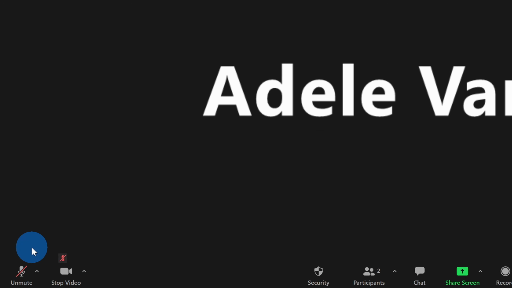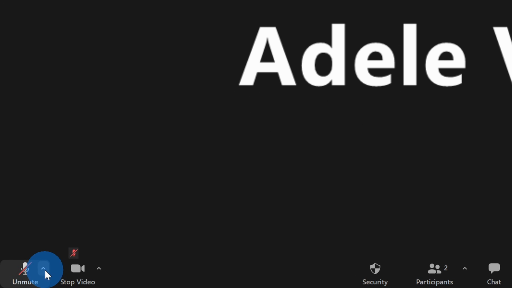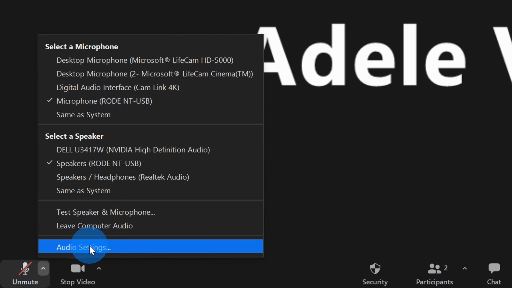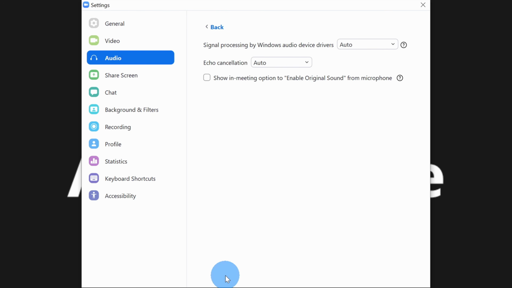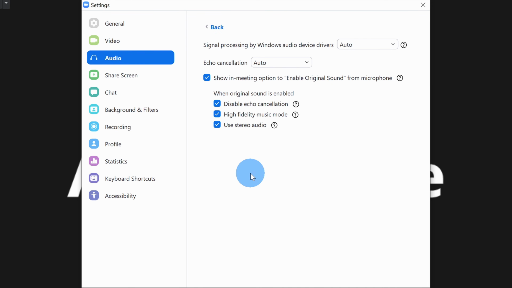Let's go down to the bottom left-hand corner, and by your microphone, click on the up arrow. Next, let's click on audio settings. Within audio settings, let's go down and click on advanced. Within advanced, there's an option to show in-meeting option to enable original sound for microphone. Let's check this box. Here, when original sound is enabled, we can turn off echo cancellation. We could turn on high fidelity music mode, and we could also turn on stereo audio.